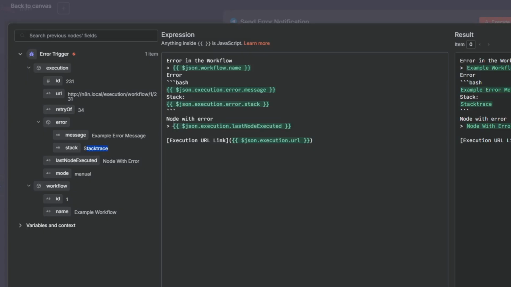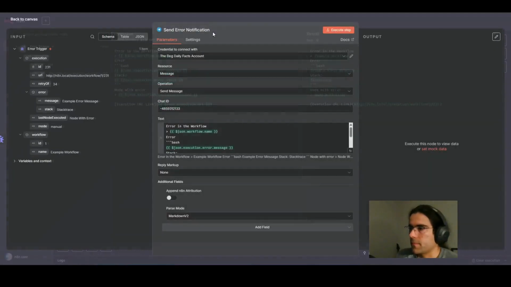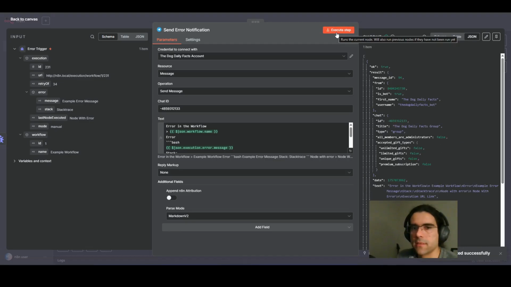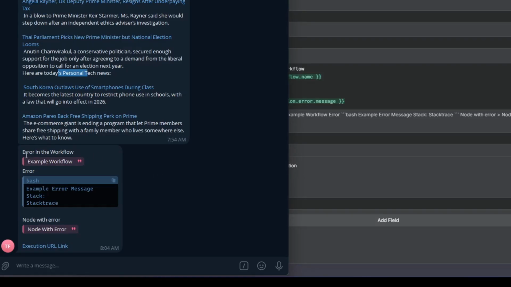And then I have the node with error, which is the last node executed. I also put the execution URL link where I can just click and go straight to the workflow execution that has failed, right? So this is how it's going to be. If I test it right now, we would see how we receive that information on Telegram. Let's see. Okay, so here's the information.